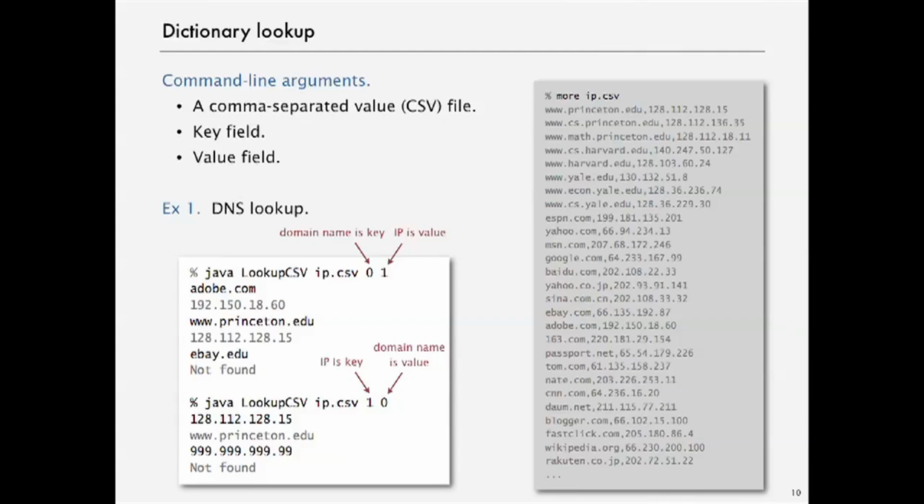We want to associate keys with values. So the client will build a symbol table that makes those associations for every line in the file, and this could be a huge file. Then if we want to look up the IP address associated with a given URL, we can just type in URLs and the client will return the IP address. It'll do the lookup. So adobe.com has this IP address as shown at this line here in the table, and so forth. Princeton.edu has this, and ebay.edu is not in the file.